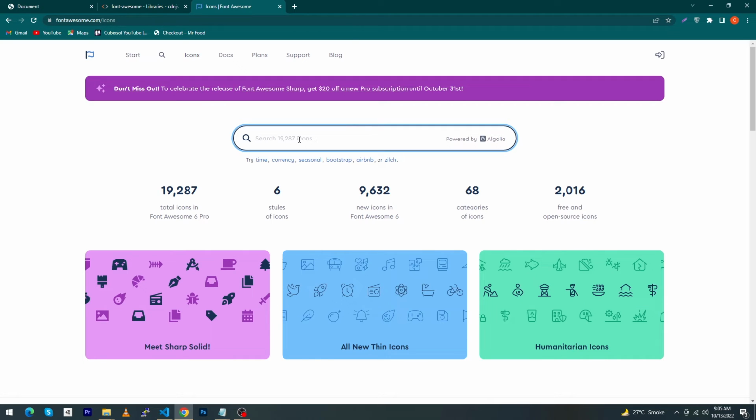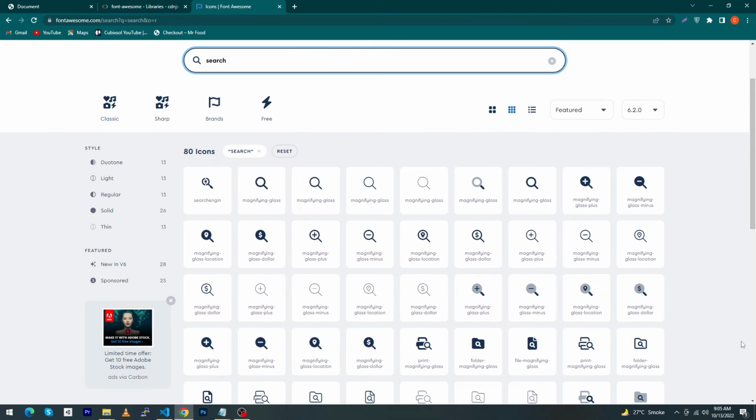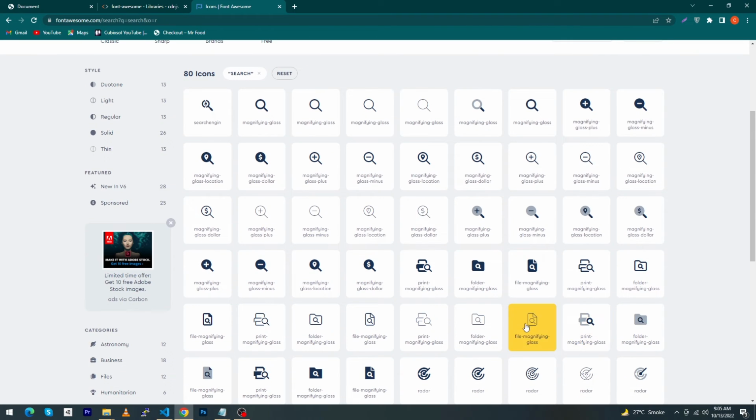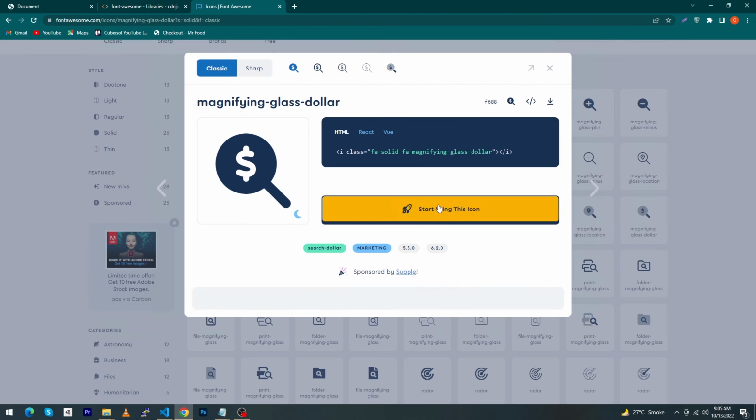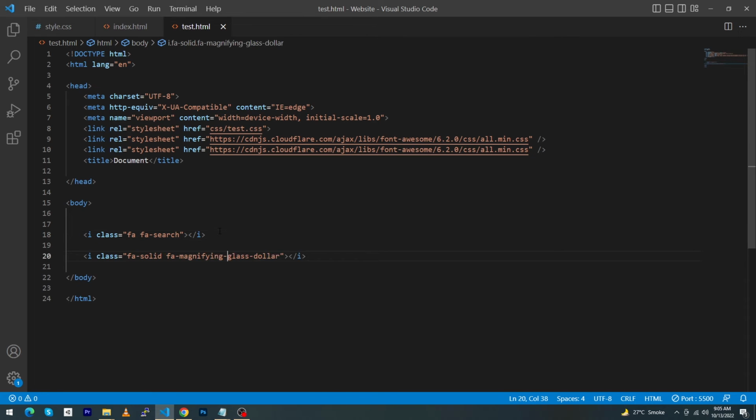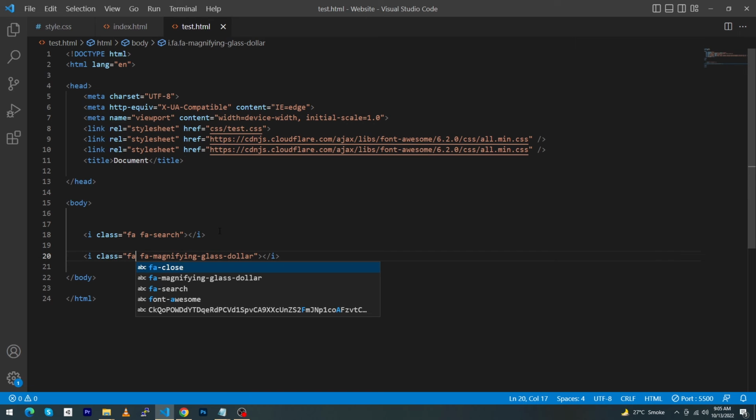Suppose I want to get an icon of, suppose, search, so you can see that these icons are available. And suppose if I want to add this icon, I have to just copy this i element and paste here, and just remove this fa-solid. So just refresh this. So friends, you can see that this is the icon of search. This was a technique to add the Font Awesome icon to your website.